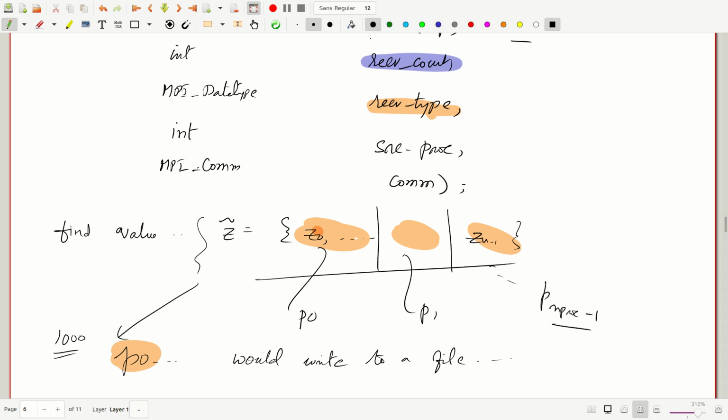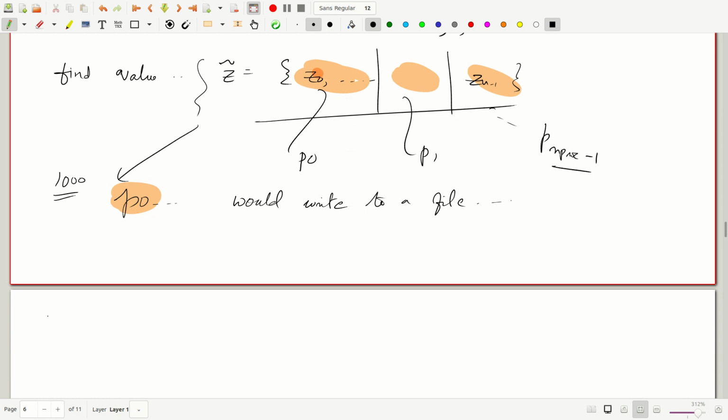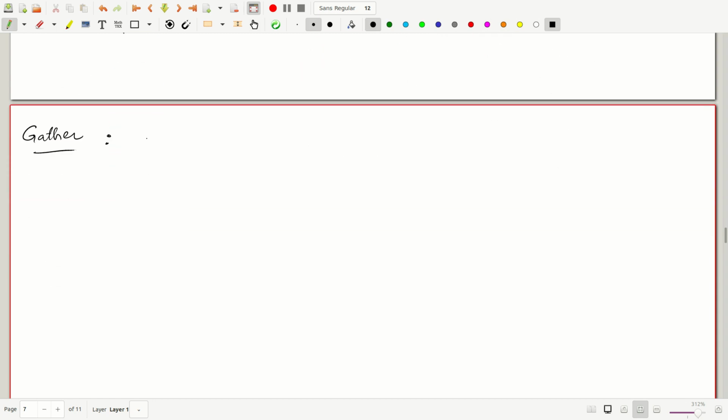Now that reverse operation can be achieved using the function known as gather, which gathers all the individual blocks from every process and puts them into the respective blocks. So the rank of the process, 0, 1, 2, will be matched in the way it is put onto process 0. Okay, and now let us see what the function call looks like.